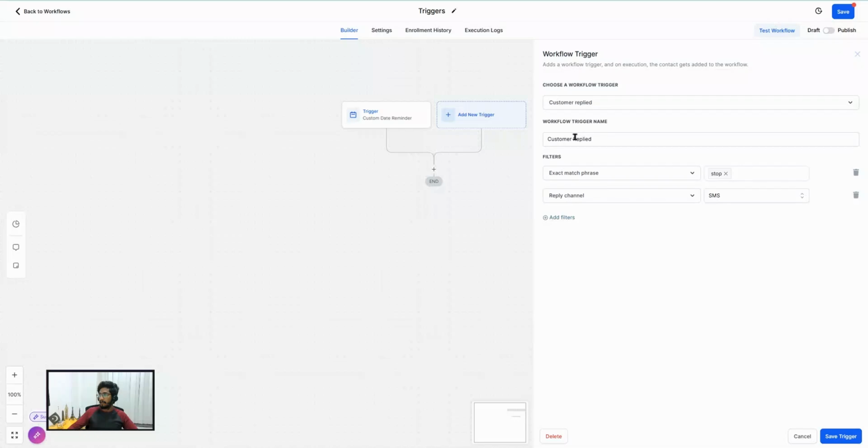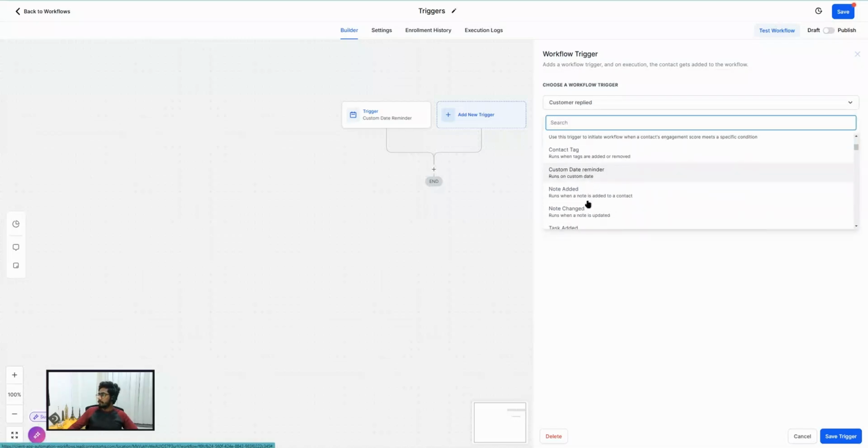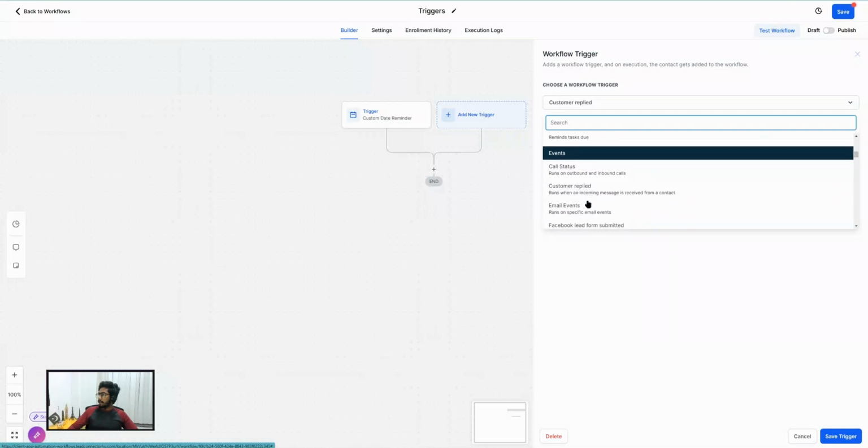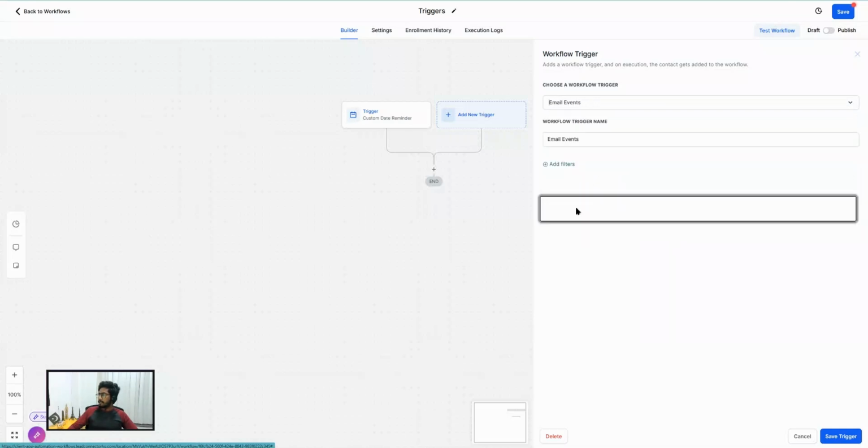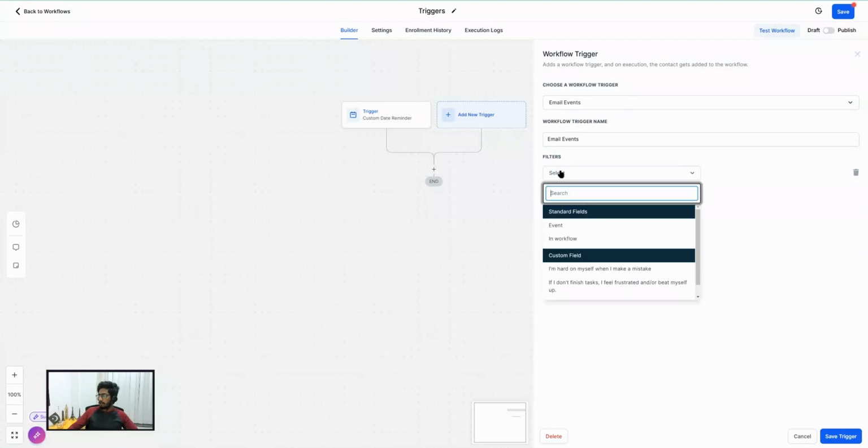So this is customer reply. Whenever a customer sends you anything, that's customer replied. And then the next one is email events. Now, based on the email events, you can trigger different automations.